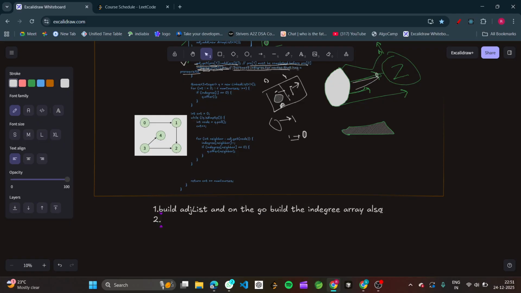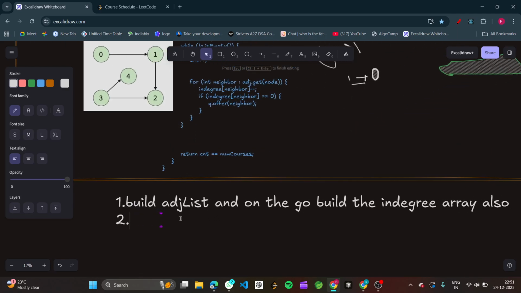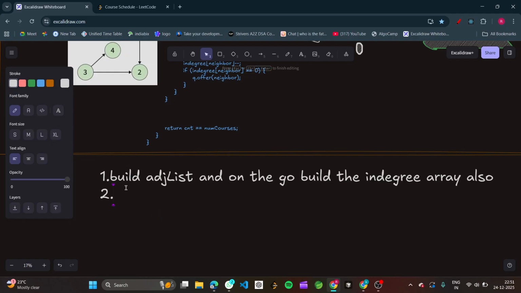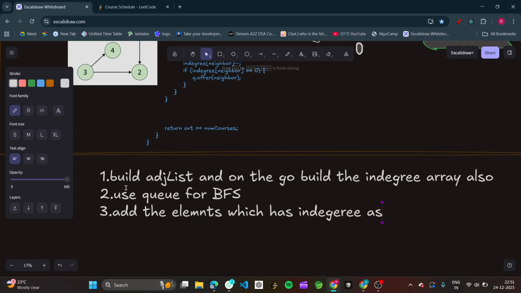It will be iterating through the adjacency list, incrementing the in degree for that. That is what I am saying: building the in degree means that only, incrementing that one. Next step. First of all, we will use a queue for BFS, yes or no? What will we add first in the queue? The nodes with 0 in degree. Exactly, add the elements which have in degree as 0.